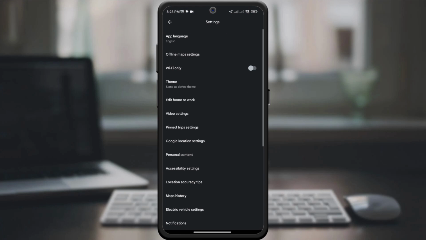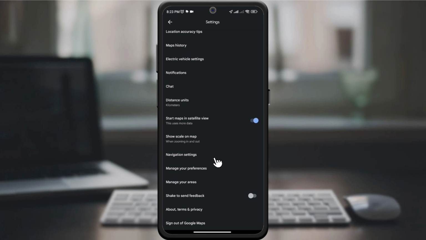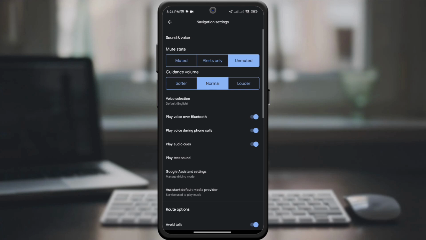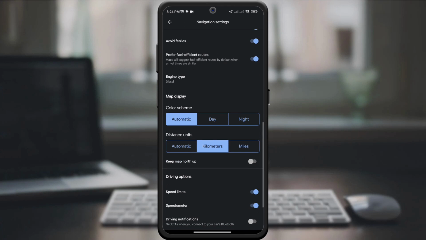Click on it. By opening a new page, look for the navigation settings option. Click on it. On the next page, scroll down to the map display. Here you can explore different color schemes. Choose the one that suits your style, whether it's default, night, or another option.